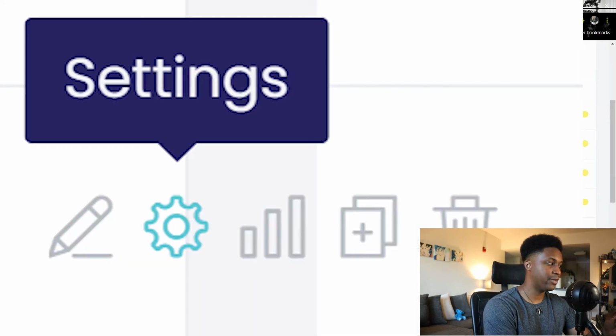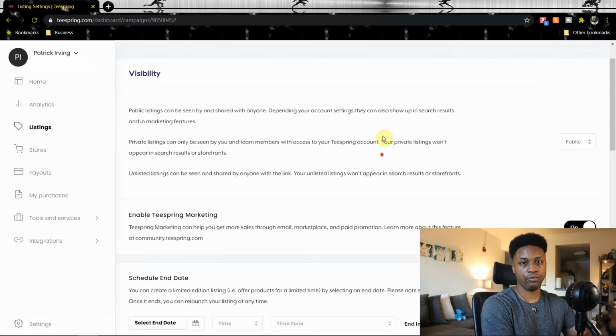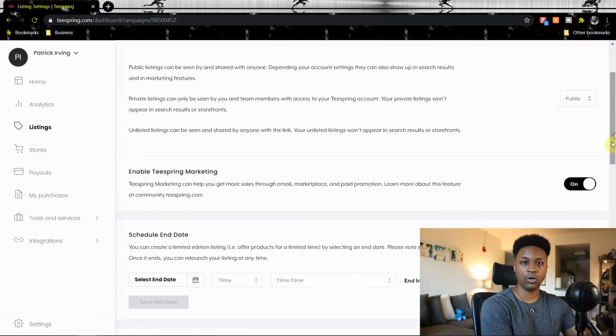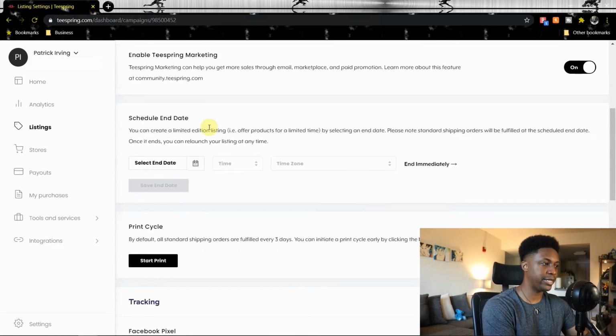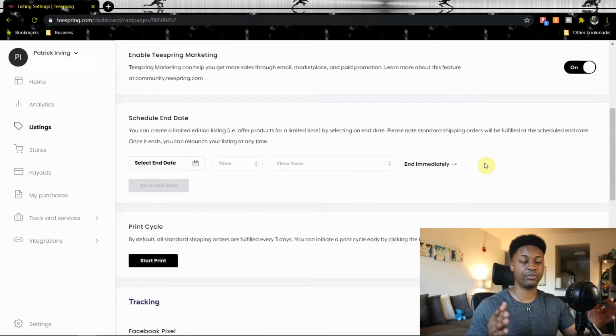Next tab, you have the settings, which allows you to make one of the shirts visible if you're working on it and you want to take it down, or you want to make some adjustments to it, or maybe it was a donation and you don't want to have it up too much, but you want to keep the analytics for that available. Just go ahead and hit the off button, or the on currently, and switch it to off. And then also schedule end dates if you want to have it set for a specific amount of time, so you don't have to go into your shop and take it down.